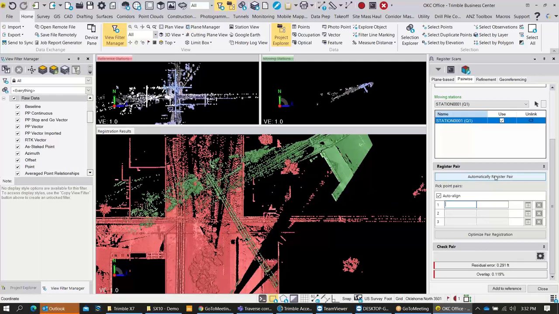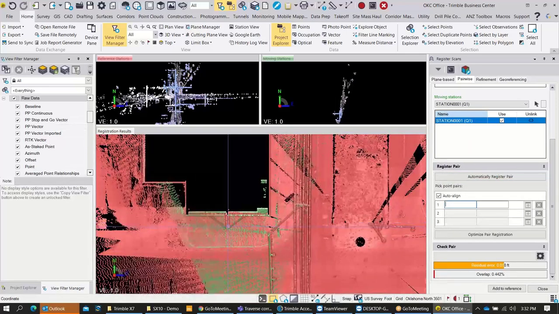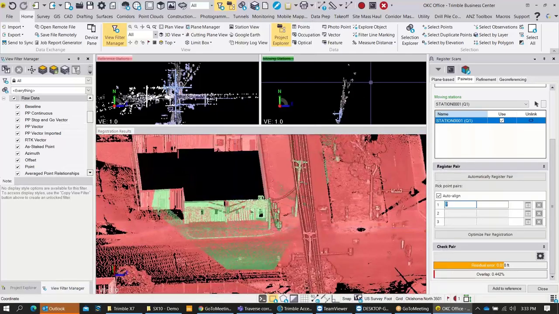Please make note that sometimes when you run this automatically register pair in the pairwise registration, it may not fall into the right location. You may have to run it a couple of times. It may get it close, and then we can run it again. So I ran it here. Looks like everything's lining up with this. We've got my residuals down here in the bottom right.